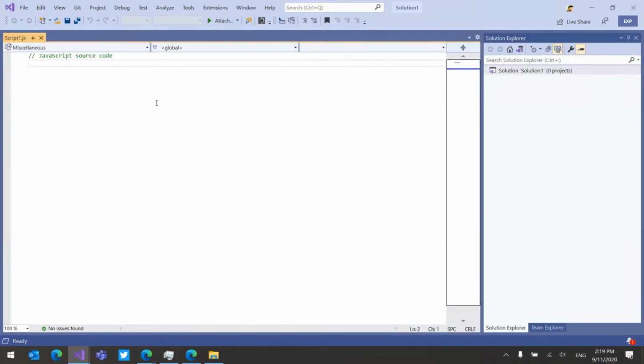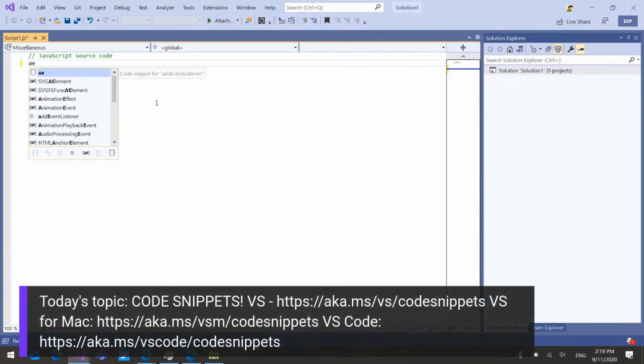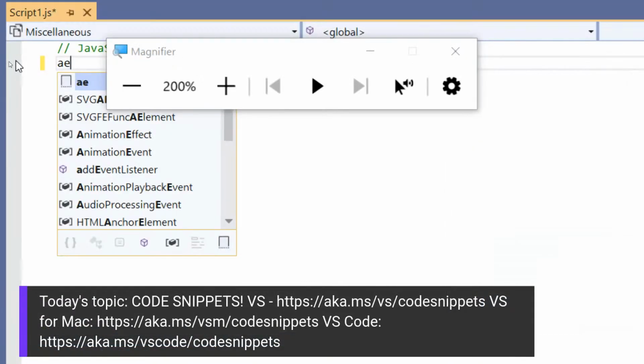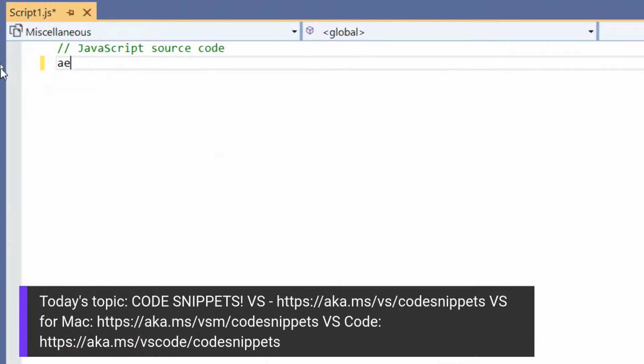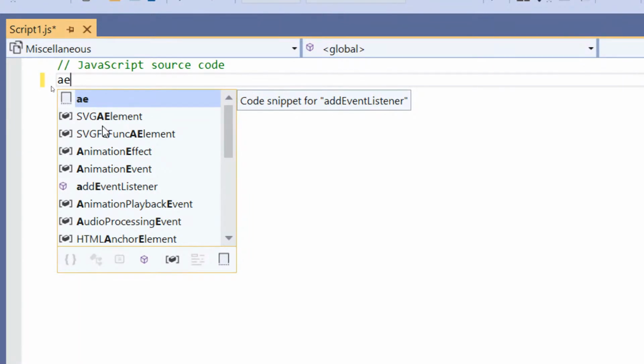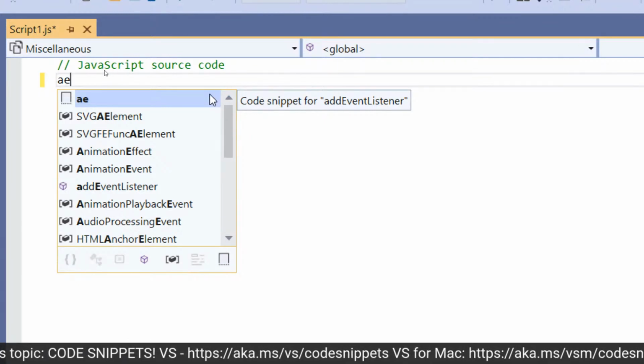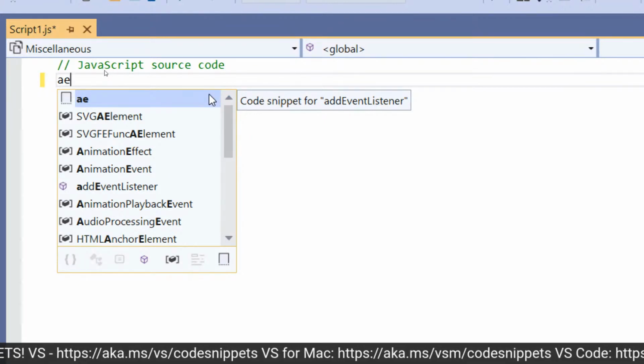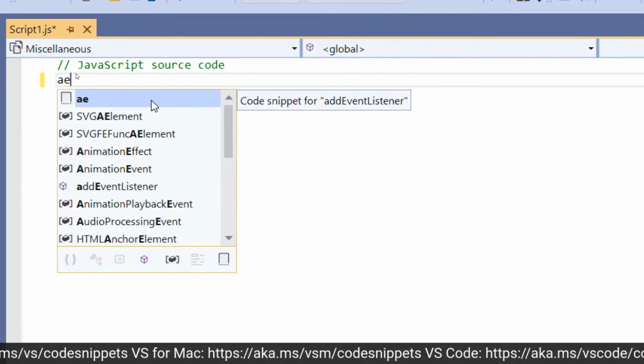So the shortcut was AE. And you can see here how, let's try zooming, see how that looks. Oh, AE, you see the snippet icon looks like this. It's almost like a cinema ticket that's torn off or something like that. And here's that tooltip, code snippets for add event listener.